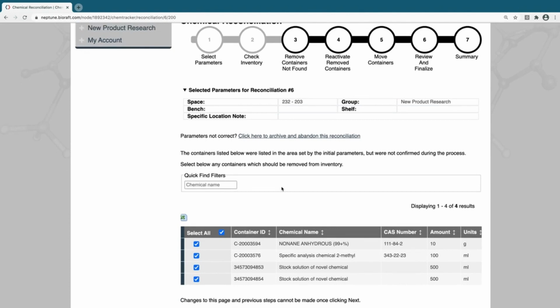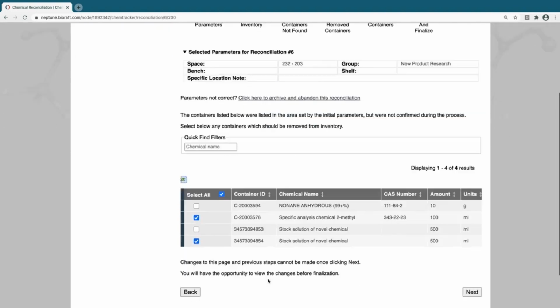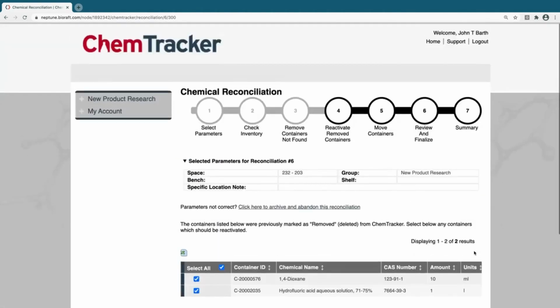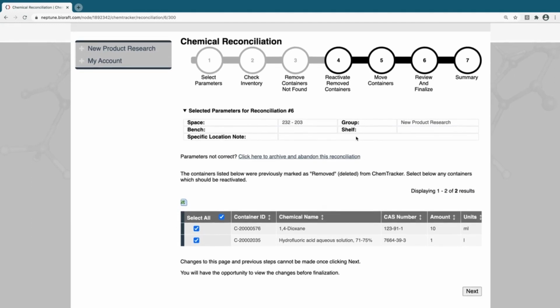Because if I don't find it in my audit process here, there's a good chance that container is empty. And if it wasn't, someone else will find it here. So maybe I want to keep a few of these here, but the others I'm going to go ahead and remove. And then I'll go on to step 4. So step 4, reactivate, remove containers. Any containers I scan that were previously marked as deleted, this is where I have the option to undelete them or reactivate.